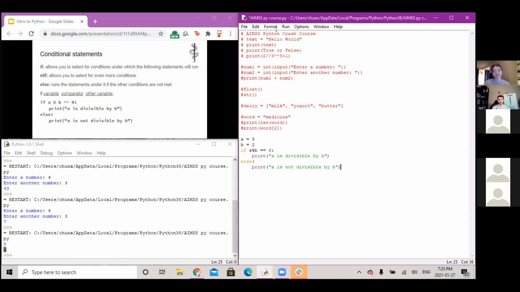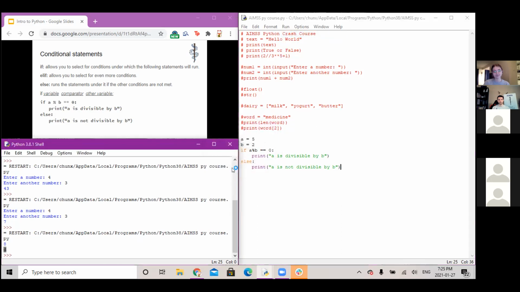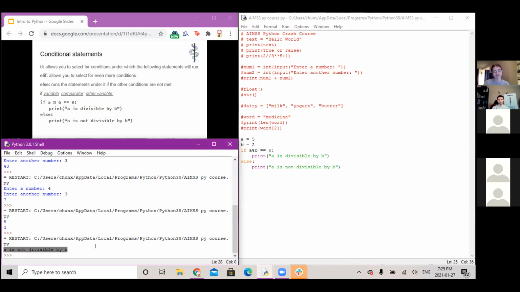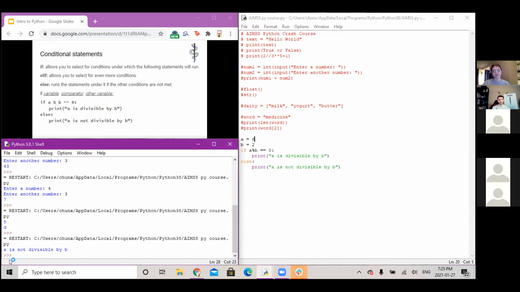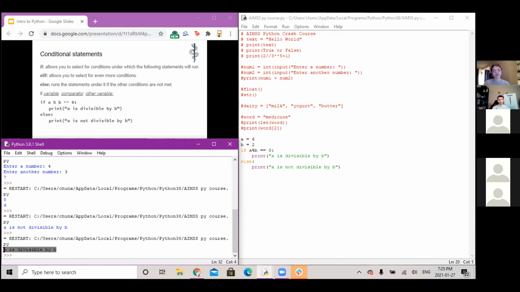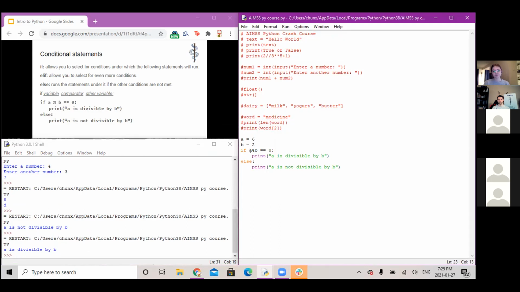Okay, so if I run this, it will give me the result a is not divisible by b, as we can predict from seeing that 5 is indeed not divisible by 2. However, if we change it to something that is actually divisible, for example 6, which is an even number, then the program will print out a is divisible by b because now this condition has been met. Because a modulo b, since there is no remainder because it's divisible, will be equal to 0, so the program will print out a is divisible by b.